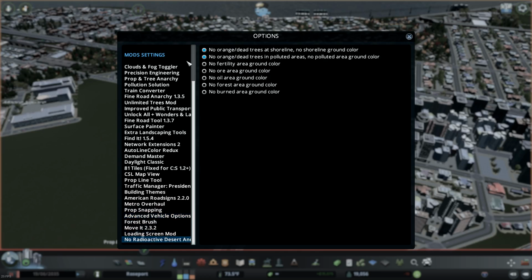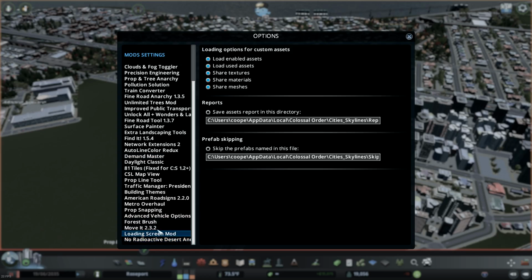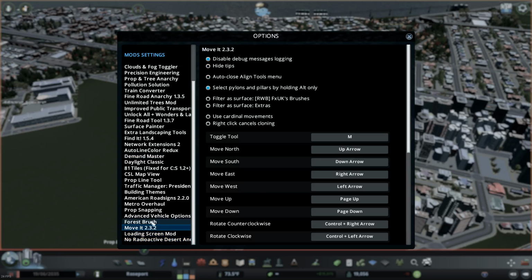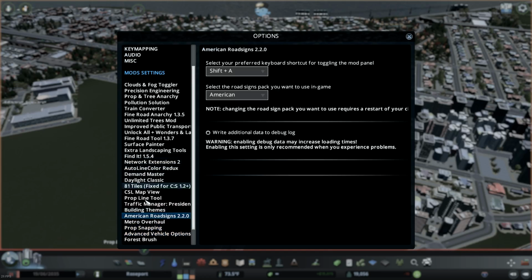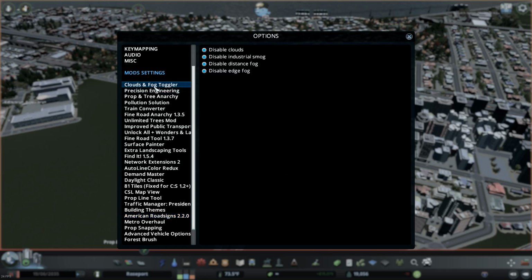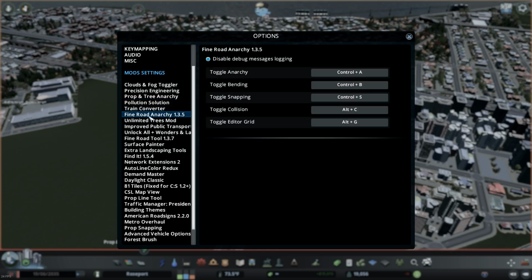I also have this on. I've gotten rid of the pollution, basically. That's what it was. Making road signs. This is the cloud toggler and stuff. These are mods I have. I could always remove pollution if it gets too bad, but I'm not going to.